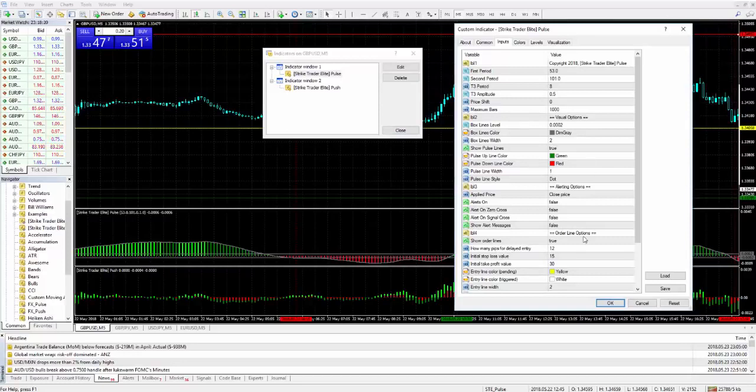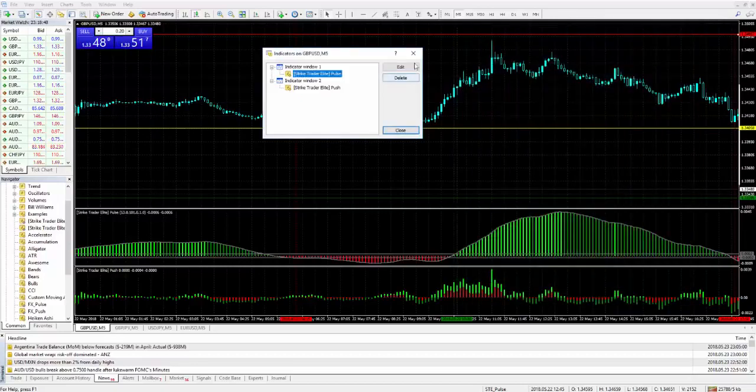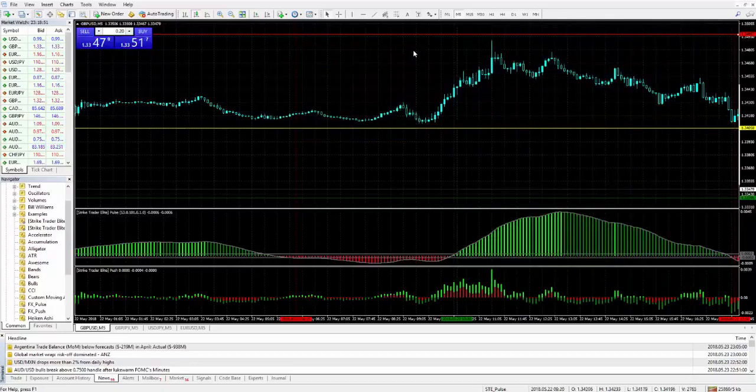In the settings, I currently have 12 pips for the delayed entry, and that will control the entry trigger line. And then initial stop and target, 15 pips, 30 pips. The entry line color in the pending mode is yellow. The entry line color, once price presses through that line, turns to white. And then we have red and green for the target and the stop line. So let's go through the sequence of events.